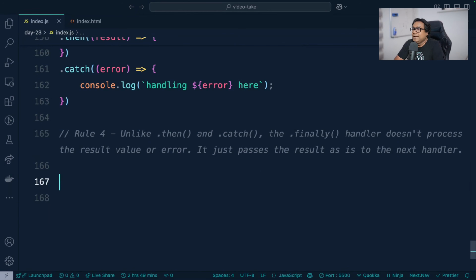Rule number 4 says, unlike dot then and dot catch, the dot finally handler doesn't process the result value or error. We spoke about it, right? It just passes the result as it is to its next handler. So it means that dot then always tries to handle the resolved value, the result. Dot catch always tries to handle the error value. But dot finally's work is about cleaning up things. If you have initialized something, whether you have to garbage collect that, or you have to assign it null, all this kind of cleanup procedure is what dot finally is going to do.